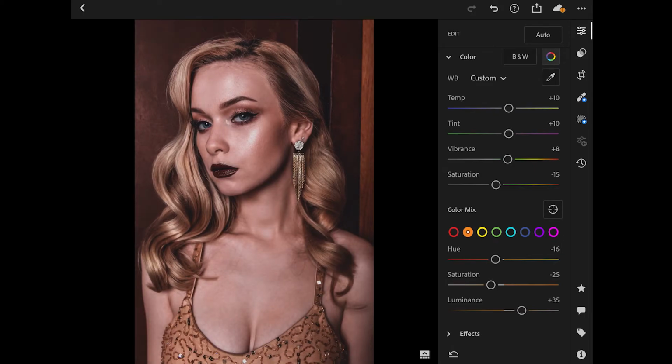Go to yellow. Saturation to -50. And luminance to +35. Go to green. Hue to +50. Saturation to -70. And luminance to -20.